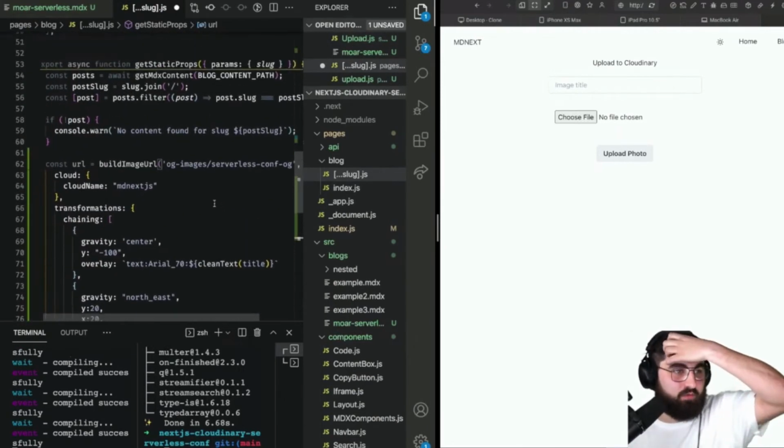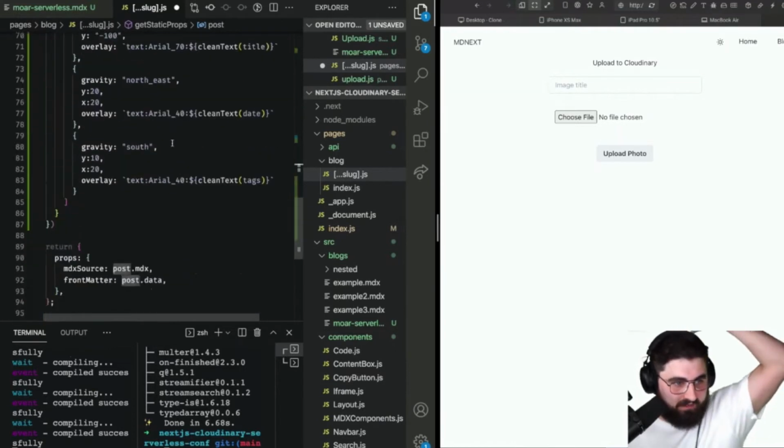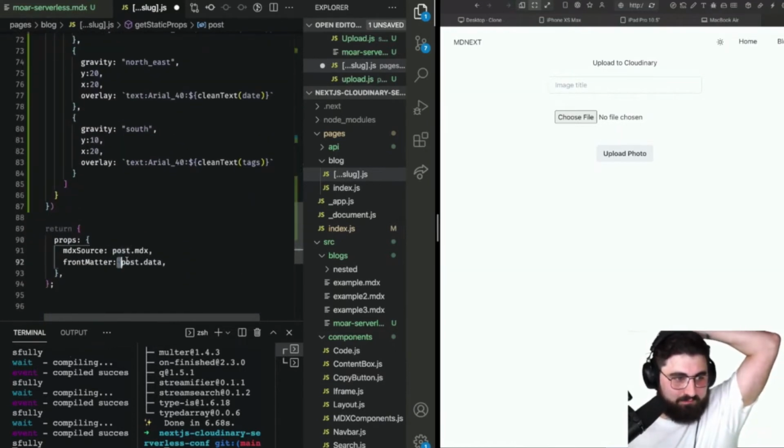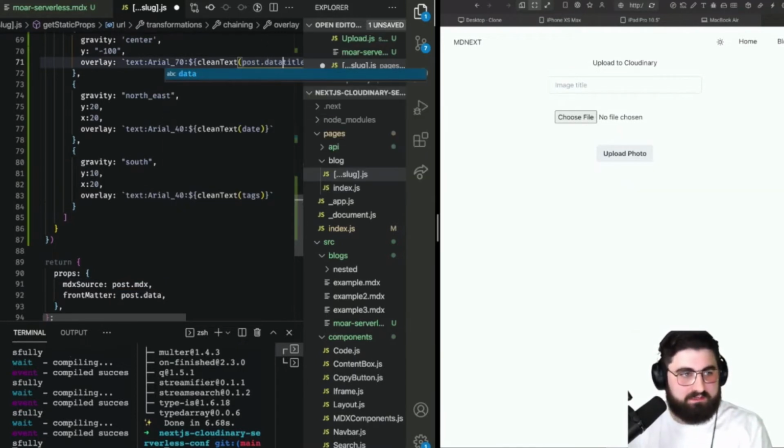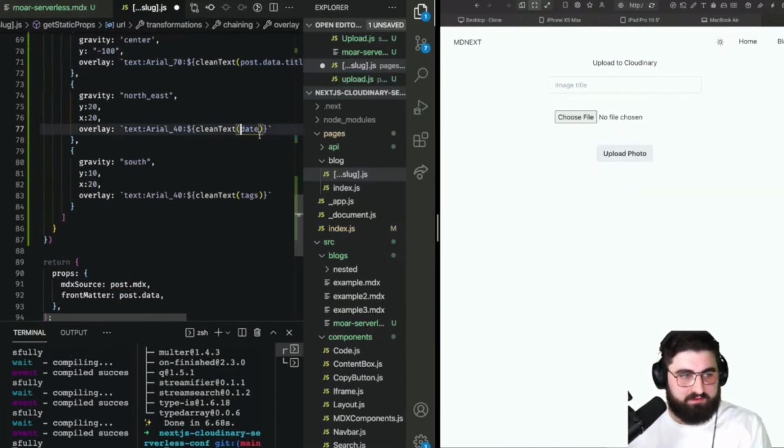So as you can see, we're getting the post data back, right? And then we're setting it post.mdx and post.data for the front matter. So here we'll just need to do post.data dot, right? And this will be able to grab the things from the front matter that we need.